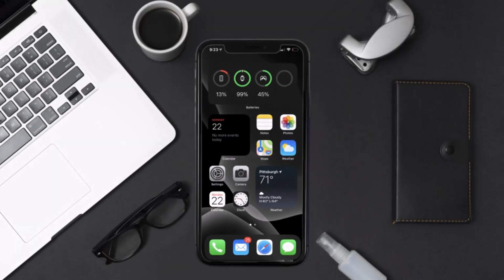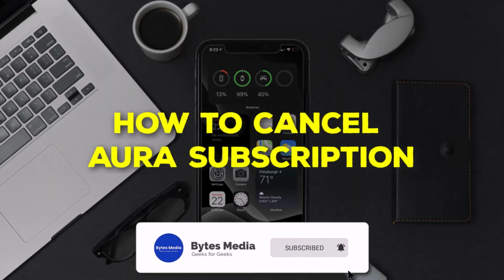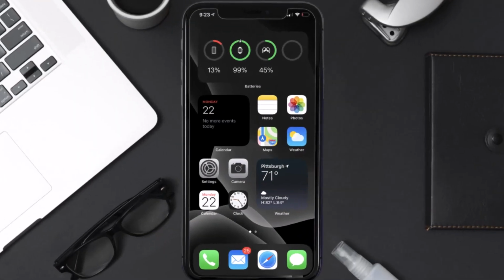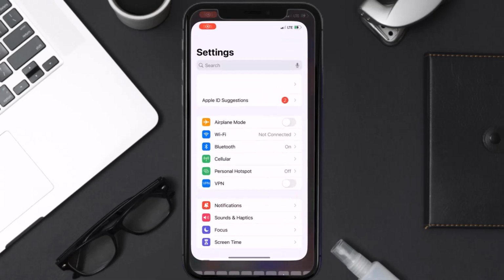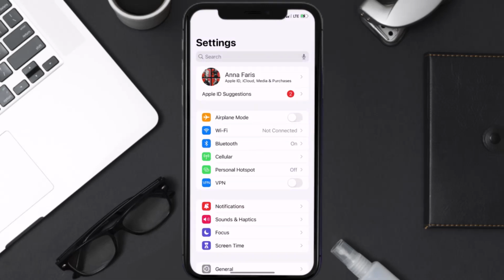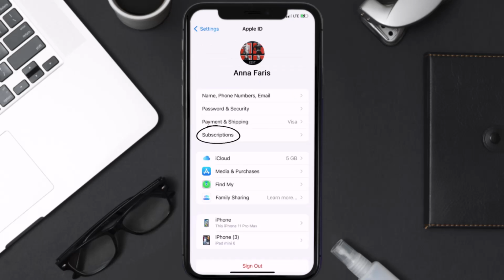In this video, I'm going to show you how to cancel your Aura subscription. So first of all, you need to tap on this icon to open up your device settings. Once you're on the settings screen, you need to tap on your Apple ID at the top of the screen. From here, you're simply going to choose the subscriptions option and then give it a moment to load.